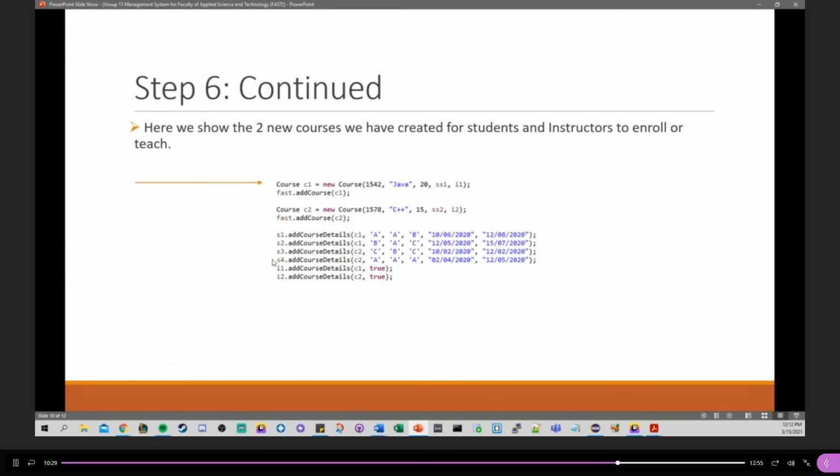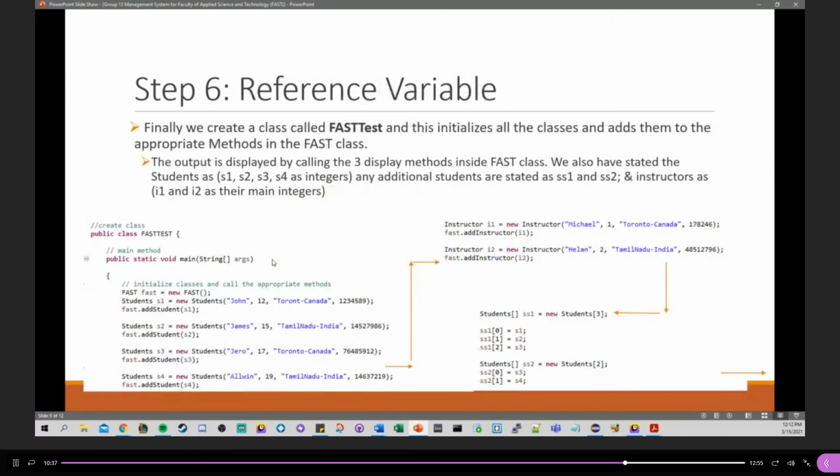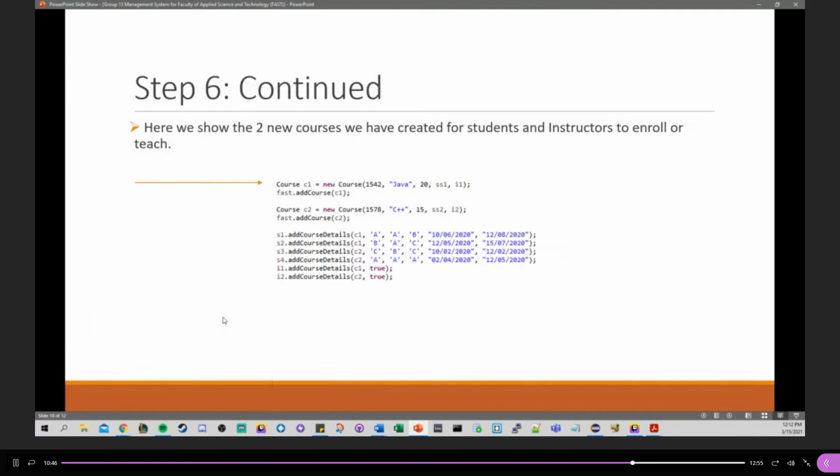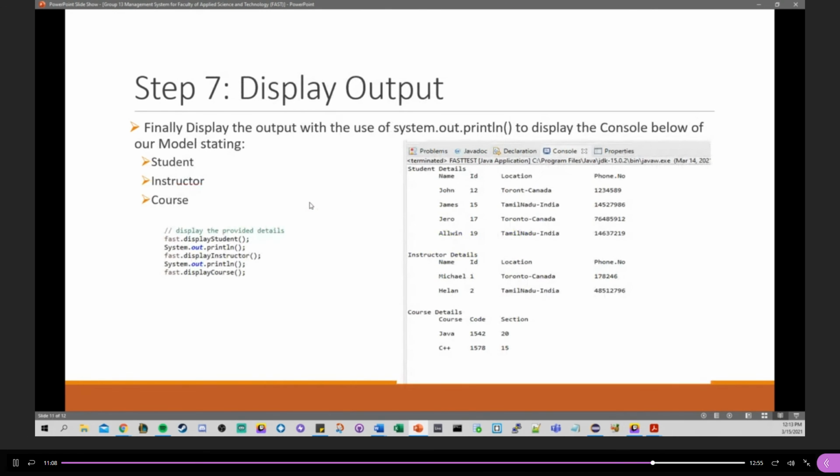So the last step, which is a continuation, is adding the two new courses, and that's this. It follows the same thing that was stated in the reference variable. Just as we added before, we called two new appropriate methods. We do the same thing here and add two new classes, C1 and C2, and we call them Java and C++. And in case there are new students to be added, we call them SS1 and SS2, and having instructor 1 or 2, as stated previously by Kartika. And that's pretty much it.